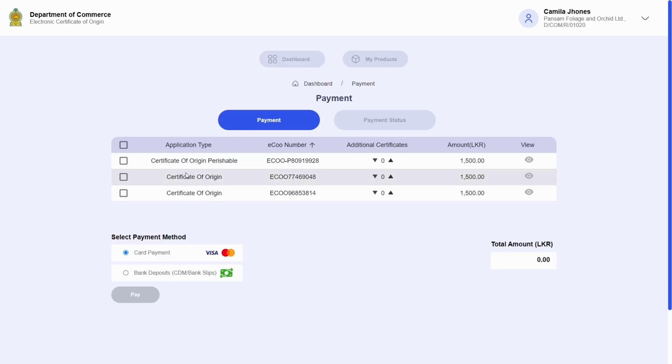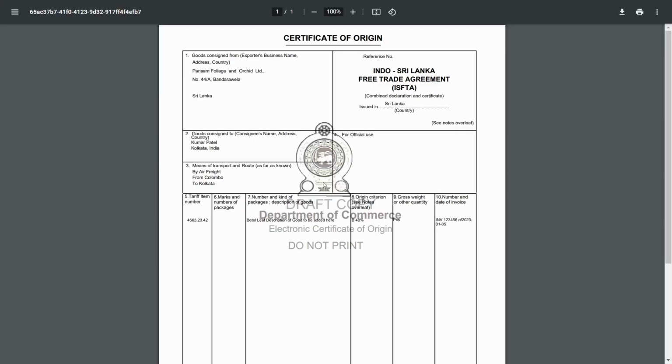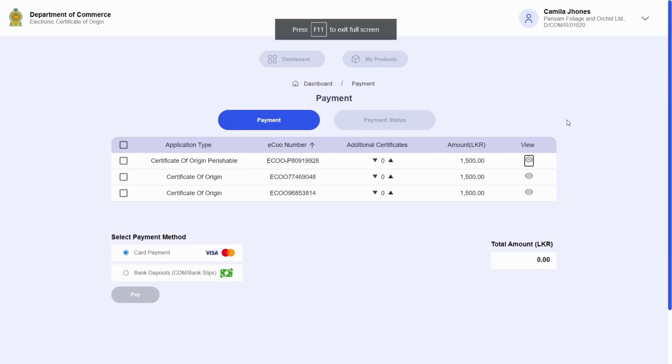I will now select the Certificate of Origin I submitted during this demonstration, which can be found using the ECO number this electronic system generates for each certificate I have entered. If you are unsure about whether you are paying for the correct certificate, click on the View icon in the table. It will show me the exact certificate to which I am making a payment for.